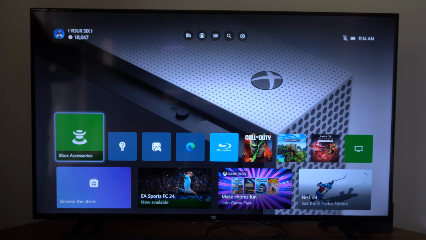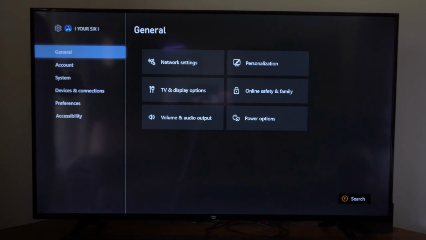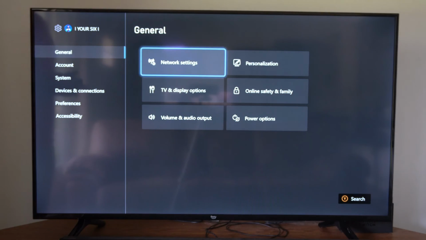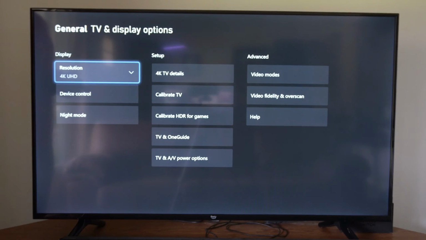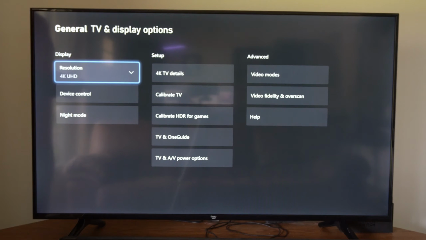Today in this video, I'm going to show you how to enable and turn on 4K on your Xbox One. So if you think your TV resolution is a little bit low or some applications aren't in 4K, well, what we want to do is go up to the top and go to settings right here and select this. Then under general, let's go over to TV and display options. Now, the first option is resolution. We can change this to the highest available resolution, which is 4K UHD.